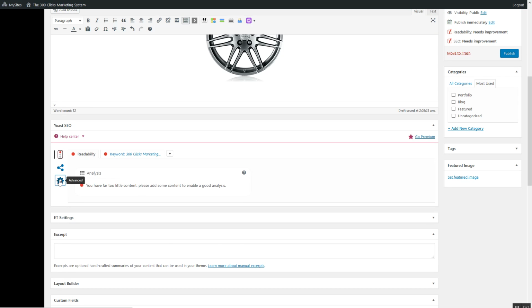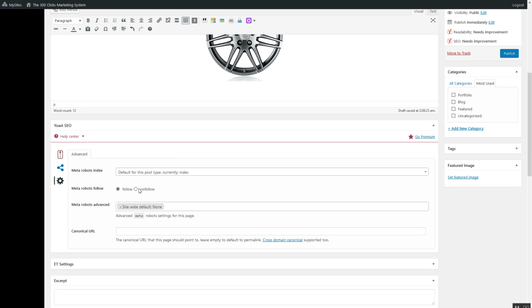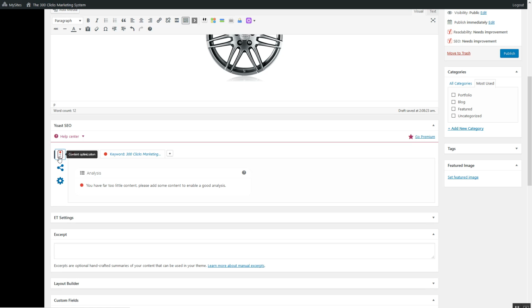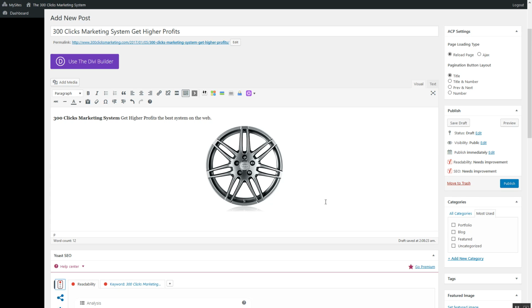We can actually set up an advanced follow, no follow. It really depends on what you want to do with this. You can actually do a number of other things like robot indexing and so forth. And right now you can see that the content optimization is red, which means it's really, really bad. So what we want to do is try to make this into the green section. That means that we need to use our keyword in the body of the text so many times.